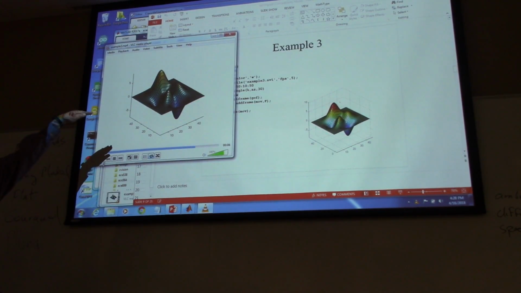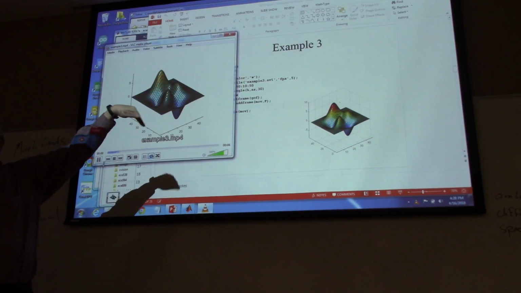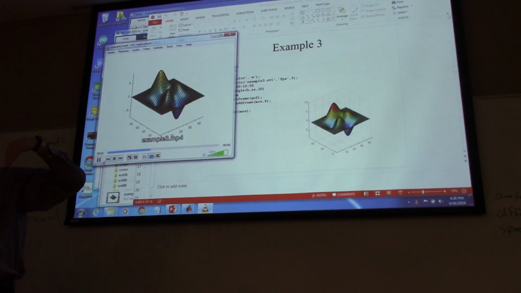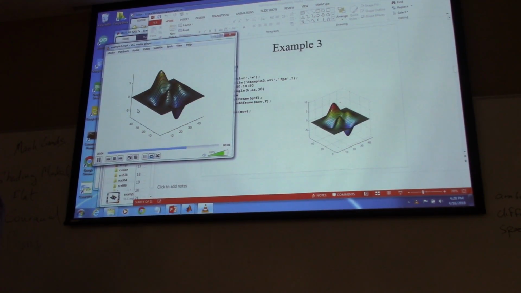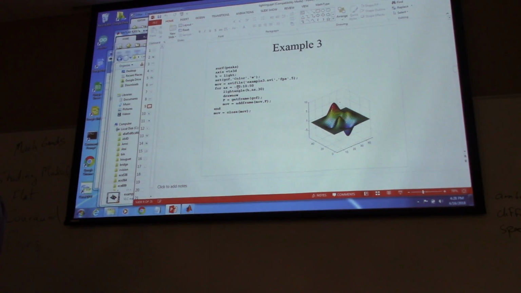So you can see it slowly swinging in direction, it's varying the azimuth, basically, from minus 50 to plus 50. Not that many steps.